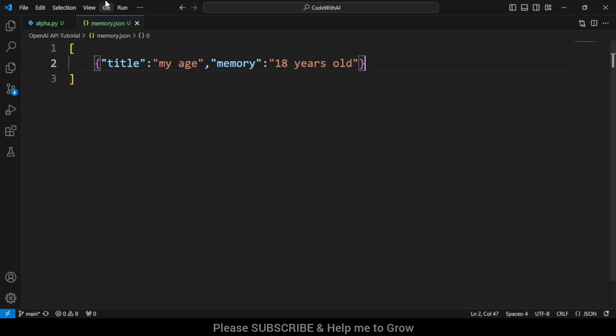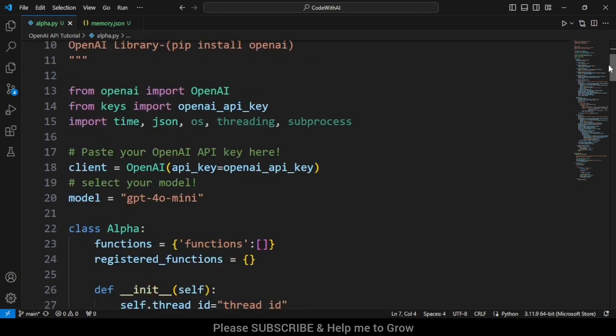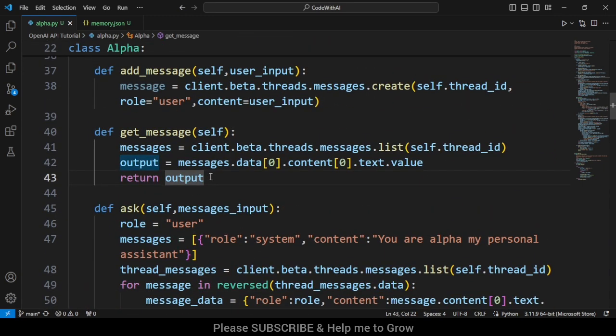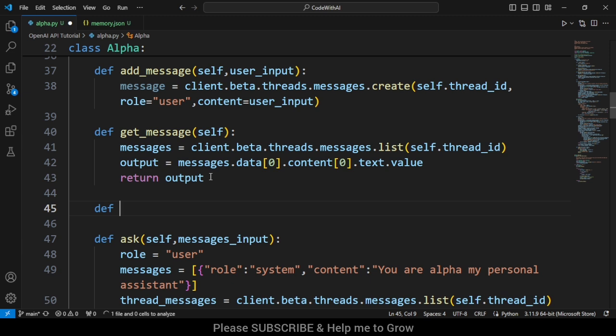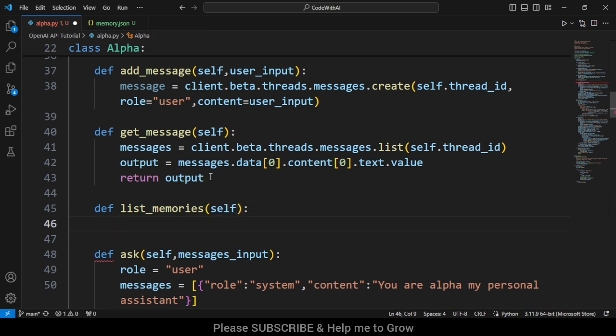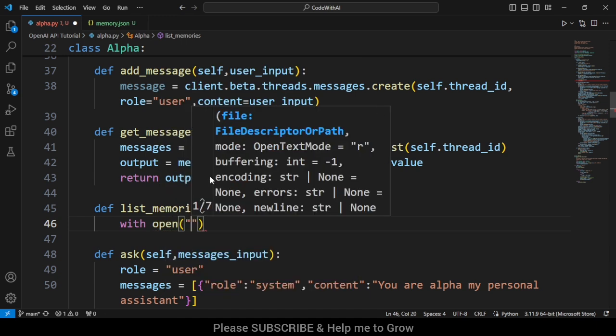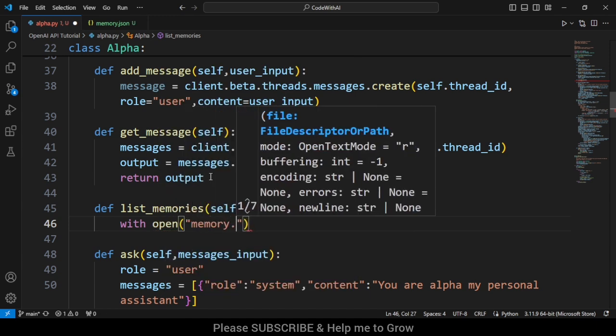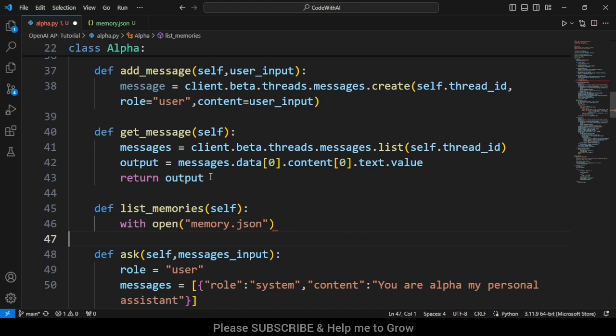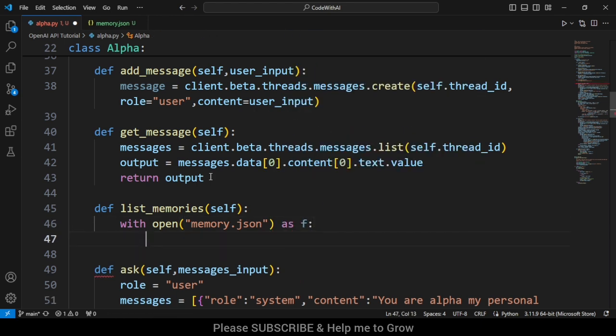This is the amazing part of the video where I'm going to copy the ChatGPT ability of memory to my personal AI assistant. Okay, let's create a list memories function that will list the titles of the memories when I start the first chat and give all the titles to our AI assistant, so that it is aware of the memories it has. So we have to create this list memories function in class alpha.